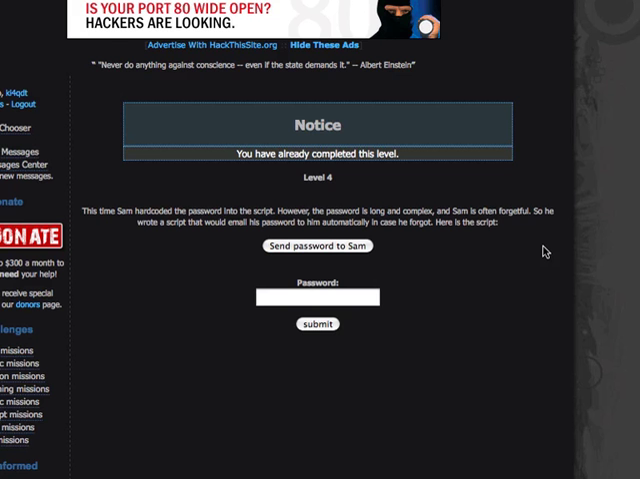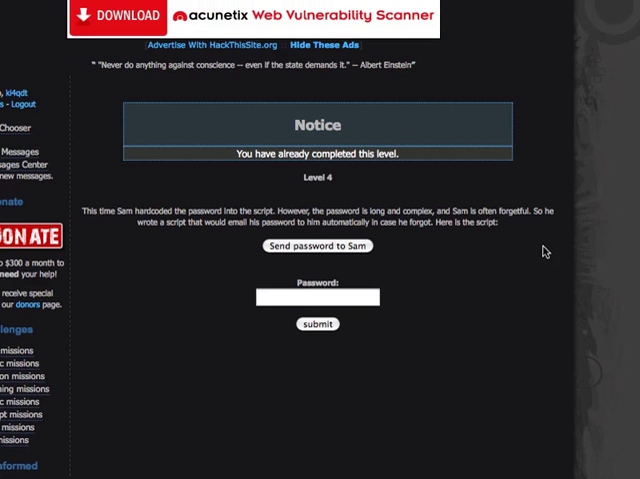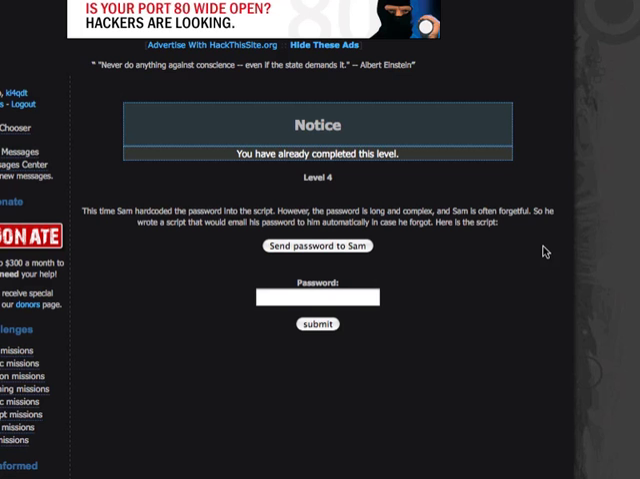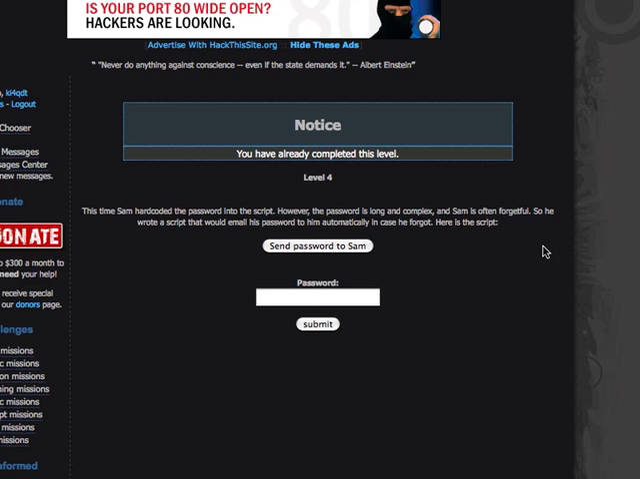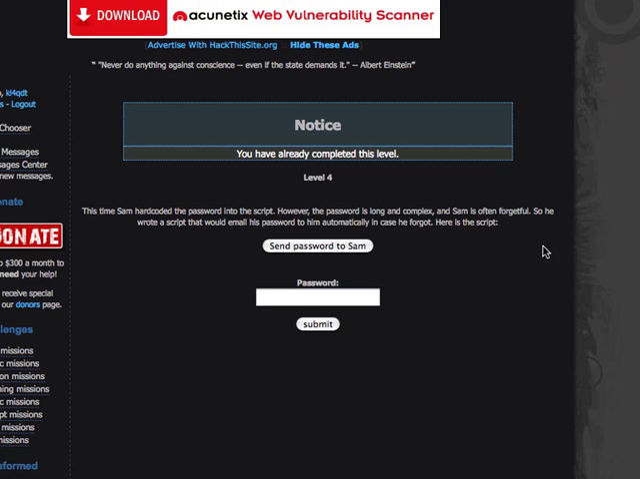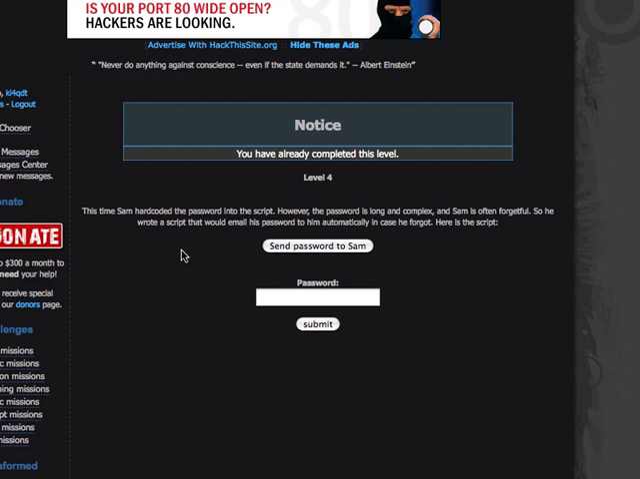This time we are going to take a look at level 4 for hackthisite.org. This time Sam hard-coded the password into the script. However, the password is long and complex, and Sam is often forgetful. So he wrote a script that would email him the password in case he forgot. So here's the script.